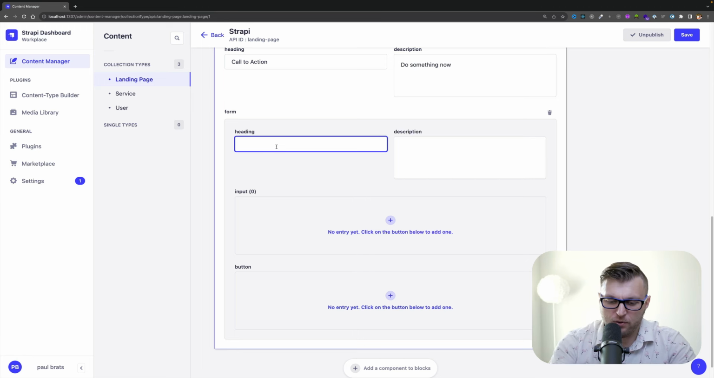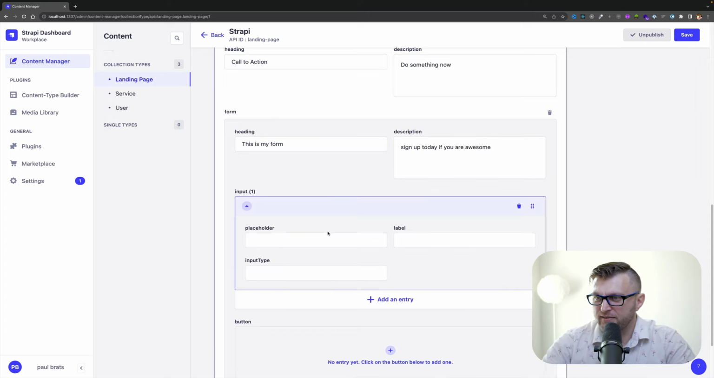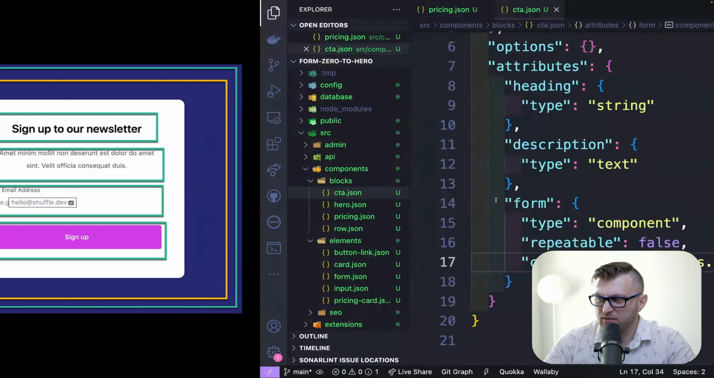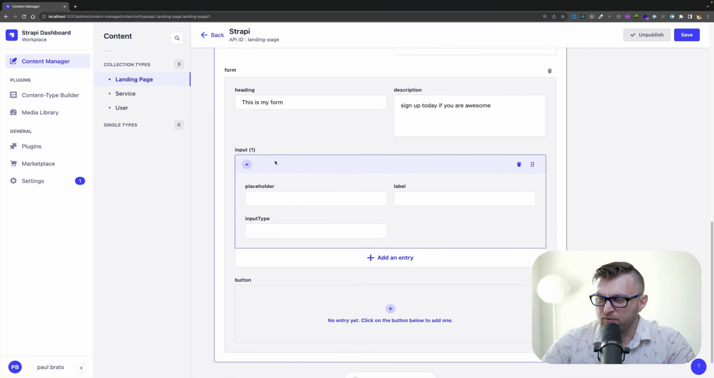So for the form, this is my form. Click today, actually sign up today if you are awesome. And then we had on our design, we only had one input field, email, but I'll show you that we could have multiple fields, and I'll show you how we could do that because we did create our input repeatable component.